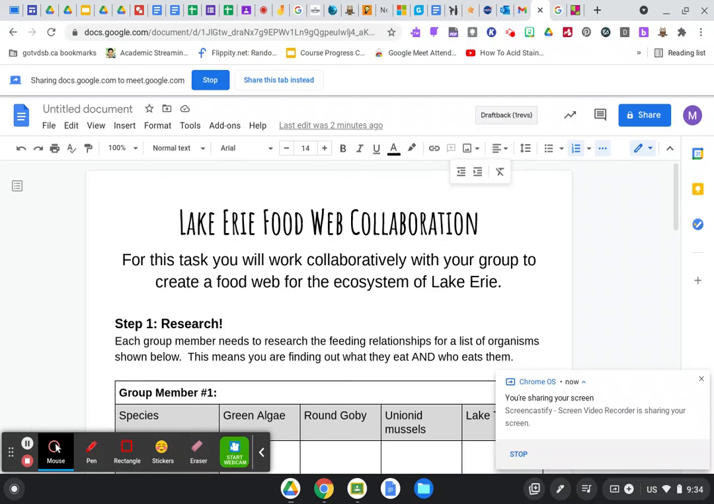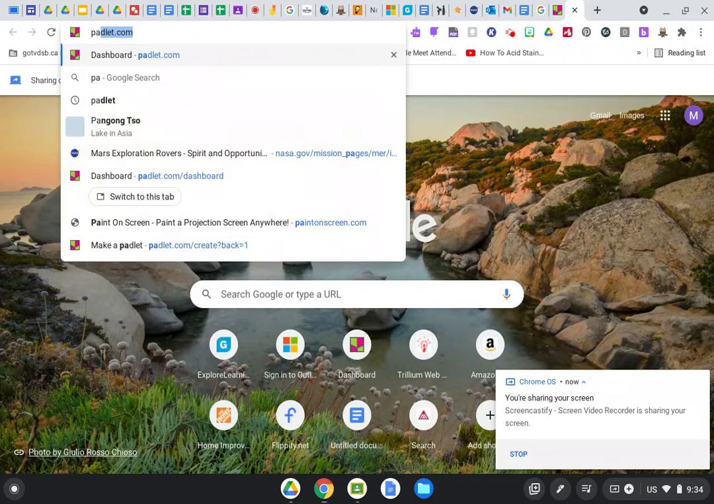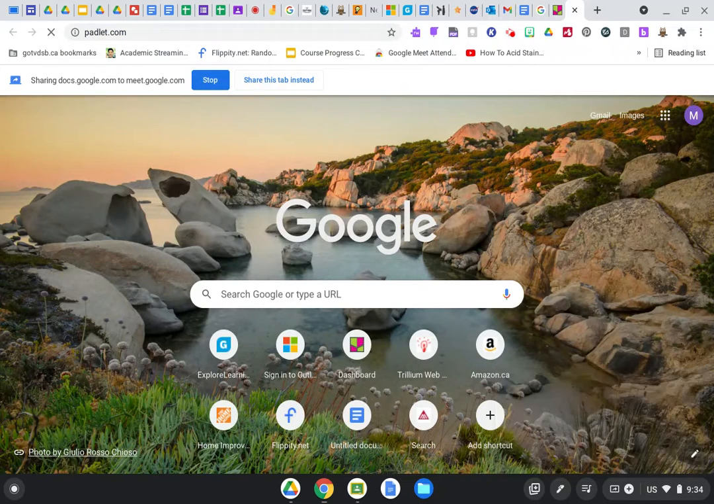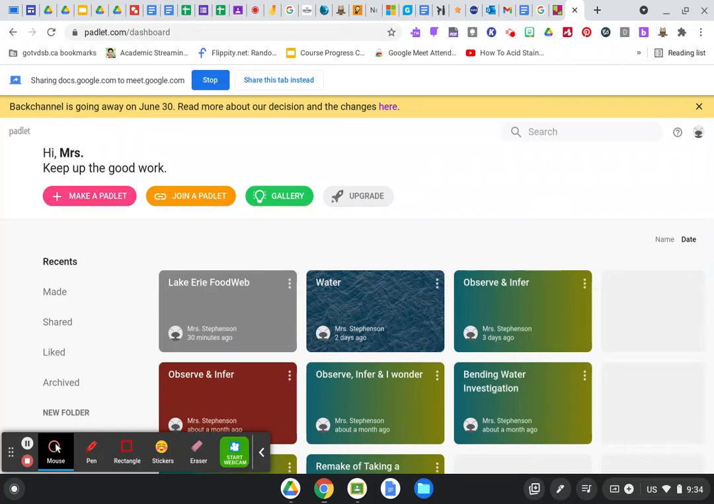All right, folks, this is a quick video instruction on how to create a Padlet for your food web collaboration. So if you are the person in your group who is going to create the Padlet, you need to go up to your browser tab and you can just type in padlet.com. Now, my Google is set up to automatically log me into my account.